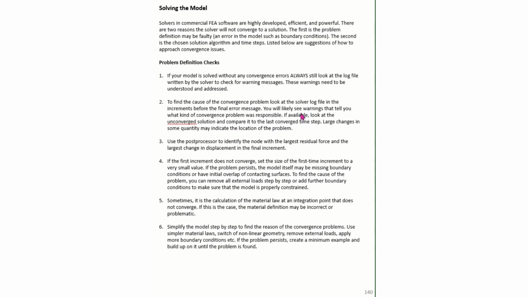So when solving problems, they increment on a time step, and if you can look at the previous solution that did converge, then you can identify the locations in the model where you might be getting a convergence issue. Next, use the post processor to identify the node with the largest residual force and the largest change in displacement in the final increment. That's what you could do if you can obtain a previously converged solution.